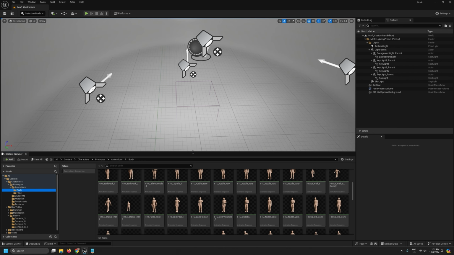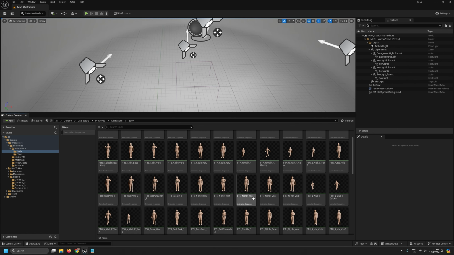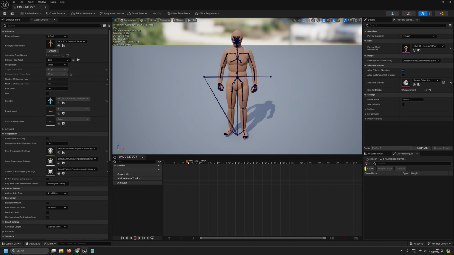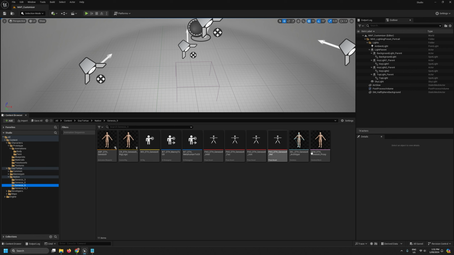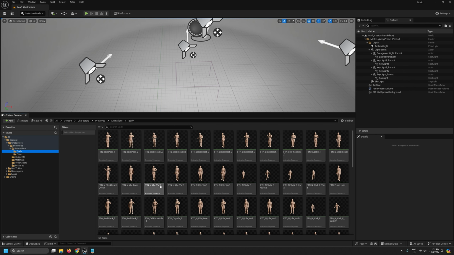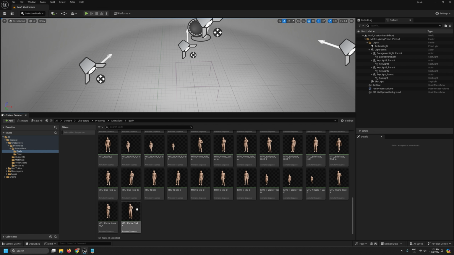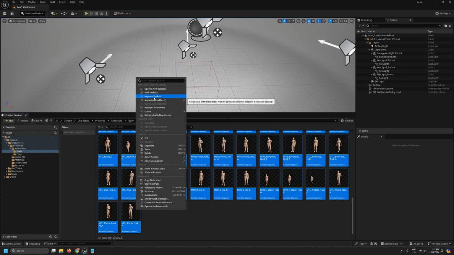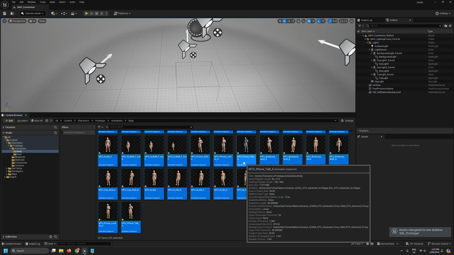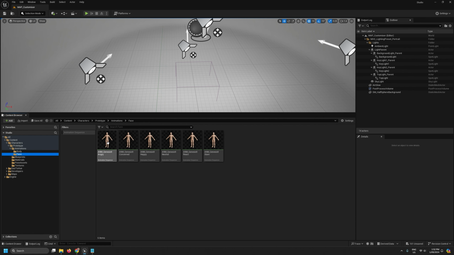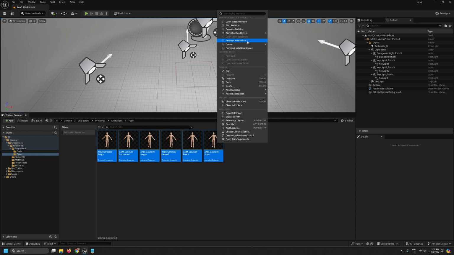I can preview some of these idle animations that I'd retargeted. Actually, these are all assigned to the Genesis 9 archetype skeleton. So what I'm actually going to have to do is select them all and replace the skeleton with our prototype skeleton. Need to do the same for the face animations.